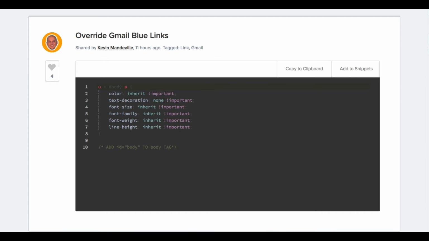But we've been able to come up with a very simple solution to override these blue links in Gmail. So what you can do is add an ID to the body tag of your HTML. So if you just have body, ID equals body, and then in your CSS, just use U plus ID of body, A for the link. And then you want your properties to be color inherit, text decoration none, font size inherit, font family, font weight, line height, inherit. Basically, whatever you want to use.